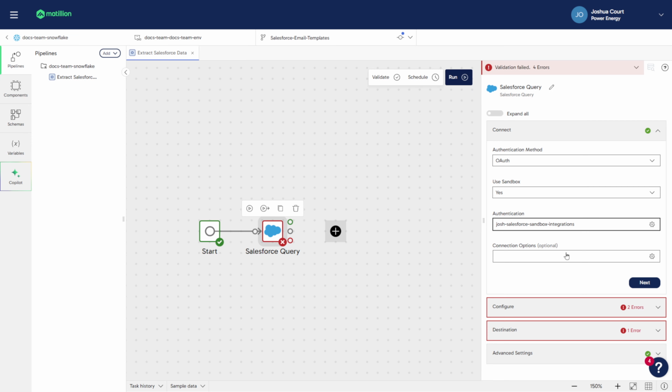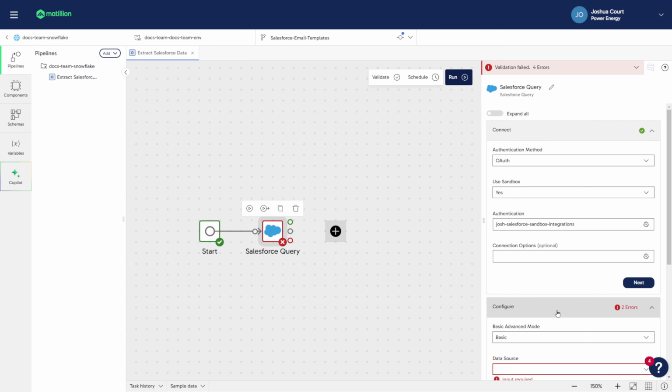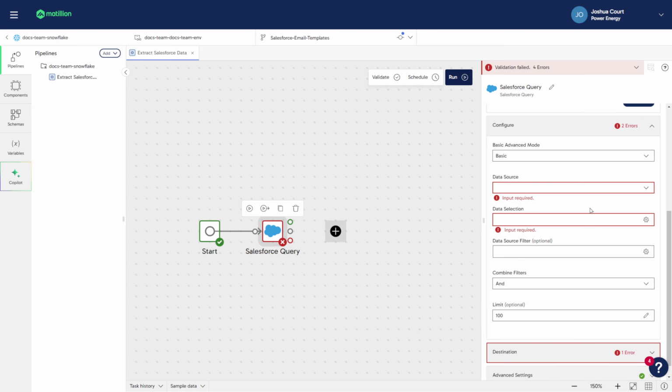Now we move on to the Configure tab of the component properties. I'll enter Email Template as the data source to specify the object we are pulling. It's worth mentioning that pulling a custom object from Salesforce is possible with this component too. You would do so by selecting it here.